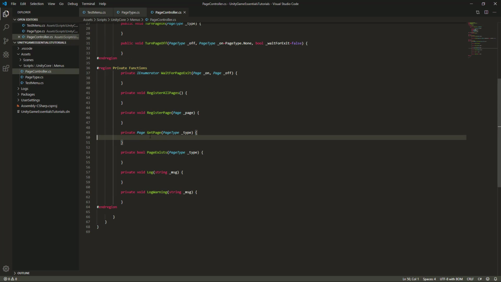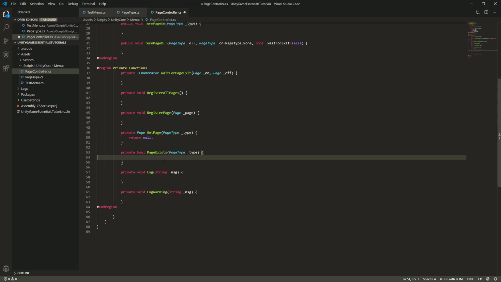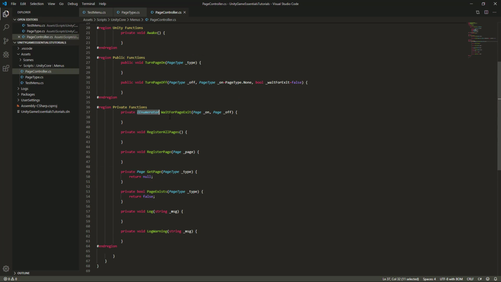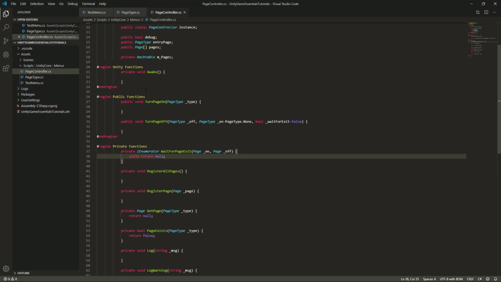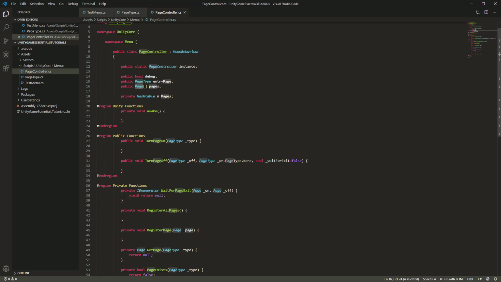Now we have some return functions here. We just want to make sure that we're returning something so that Unity doesn't give us an error. Here we have a Boolean to return, so we'll return false by default. And here we are returning the IEnumerator, which could just be a yield, so we'll return null. And that should cover up all of our errors. Of course, we have this page object that we must create. So we'll go ahead and do that now.